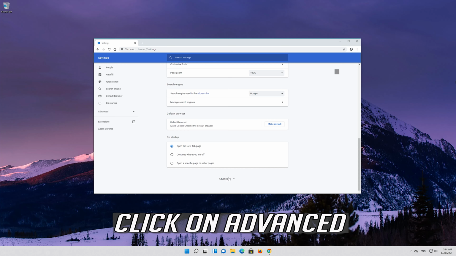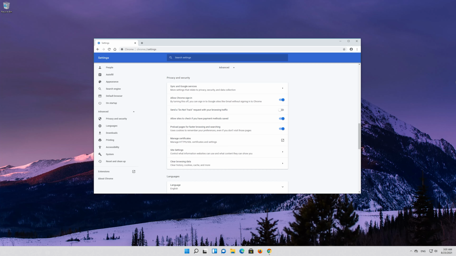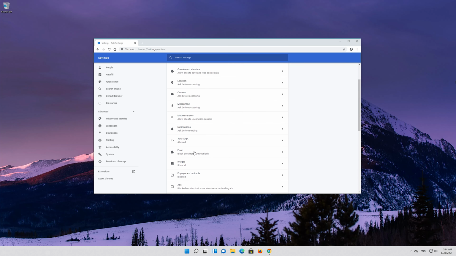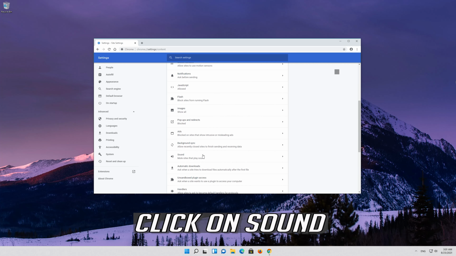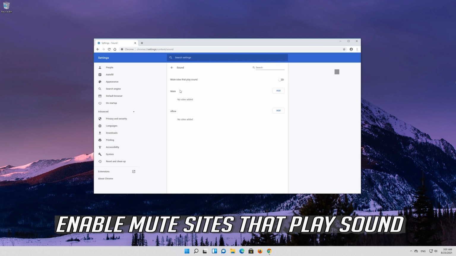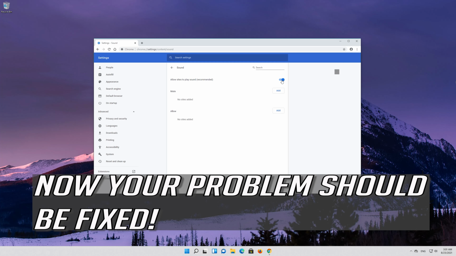Click on Advanced. Click on Site Settings. Click on Sound. Enable mute sites that play sound. Now your problem should be fixed.